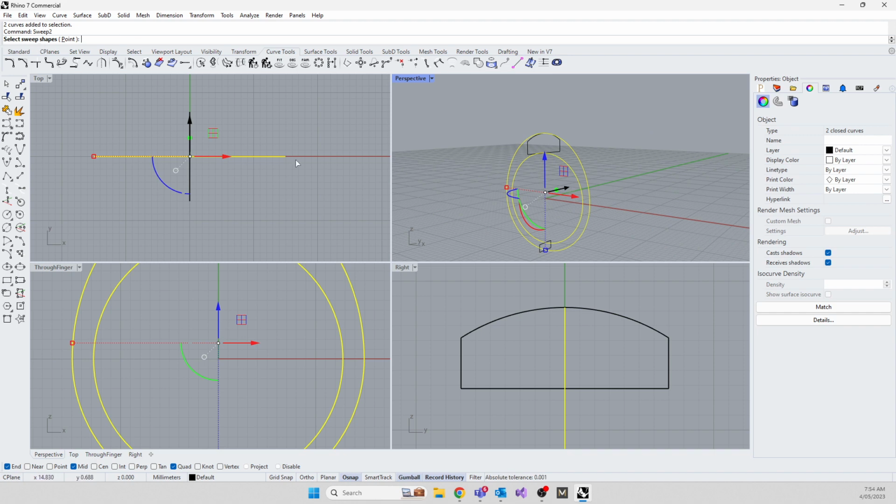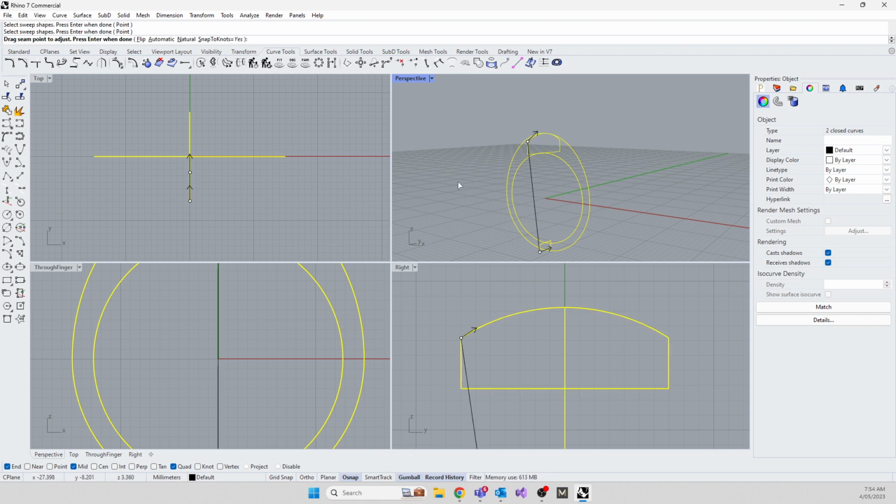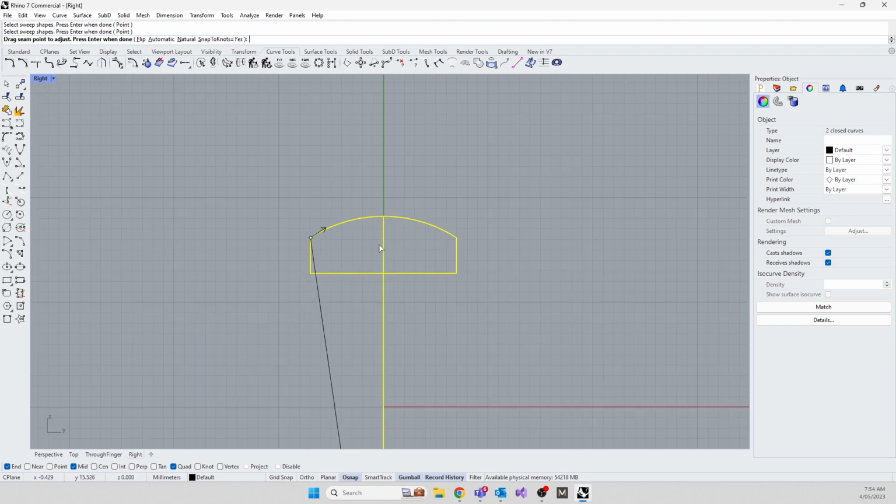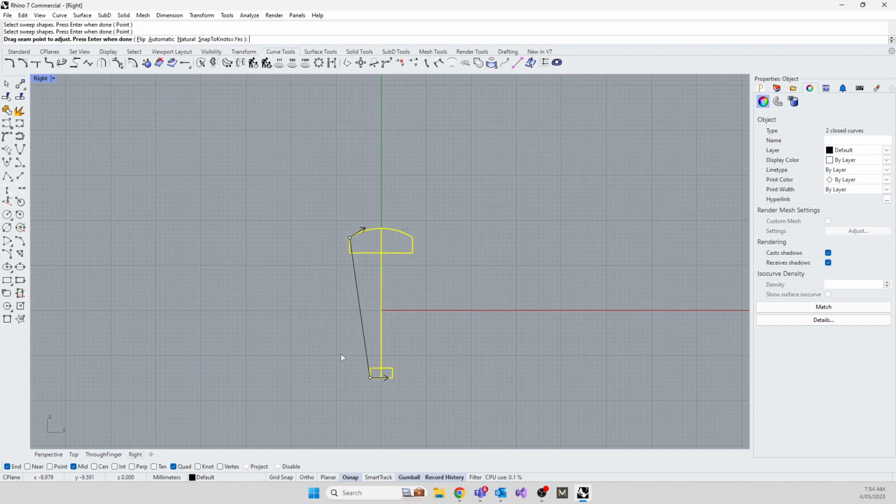Select the sweep shape. This one here. And then the other one up here. We press enter. Now this is important. Rhino has directions of curves. You can make a curve, you can draw.